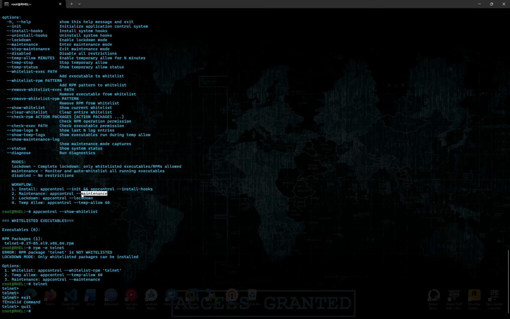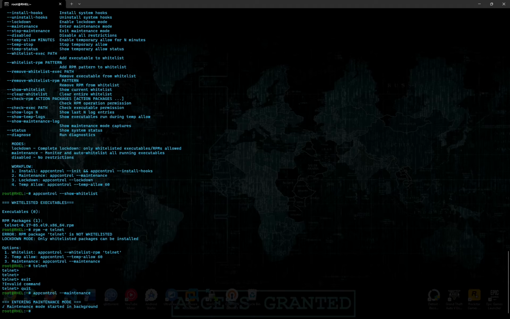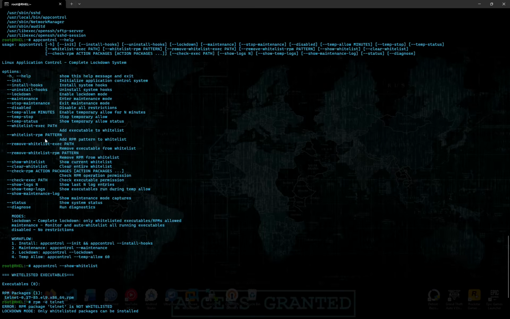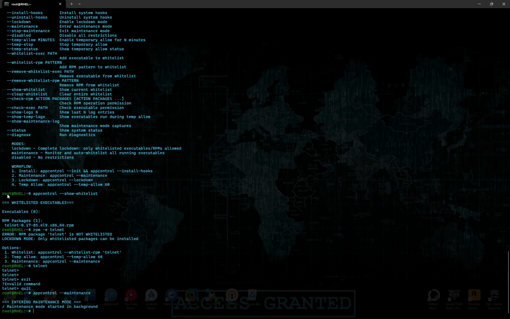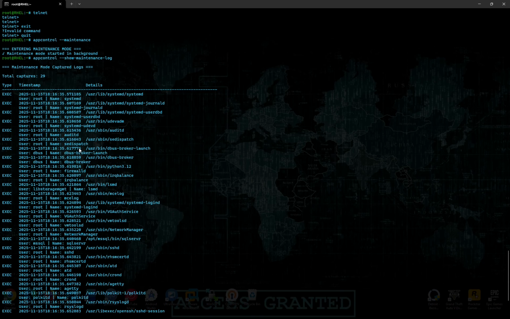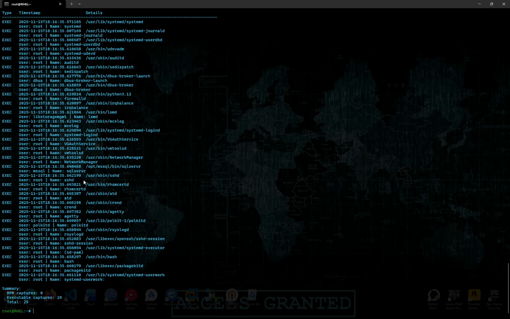Now, let's check out the maintenance mode. When we start maintenance mode, it runs in the background. Anything executed during this window automatically gets captured and allowed. We can view the maintenance mode logs to see what's being captured. Let me grab the commands. As you can see, several system executables and files are being whitelisted in the background.